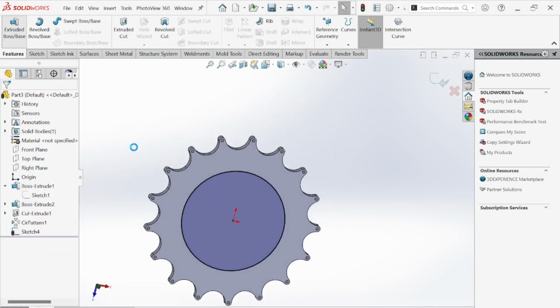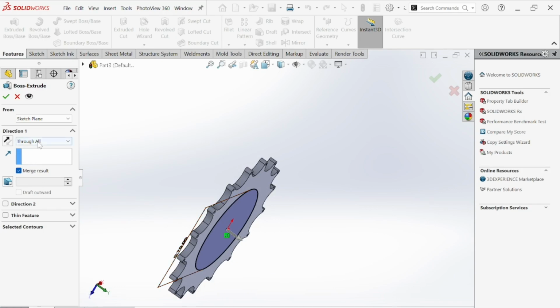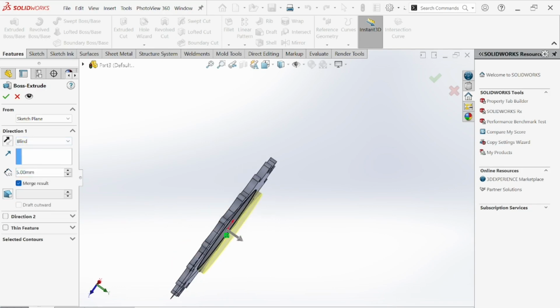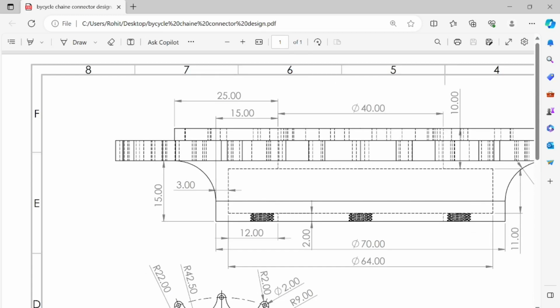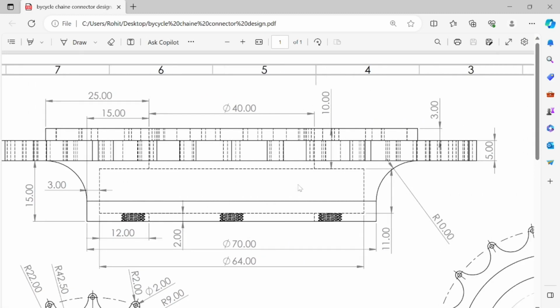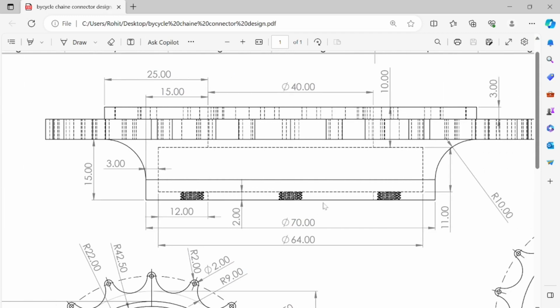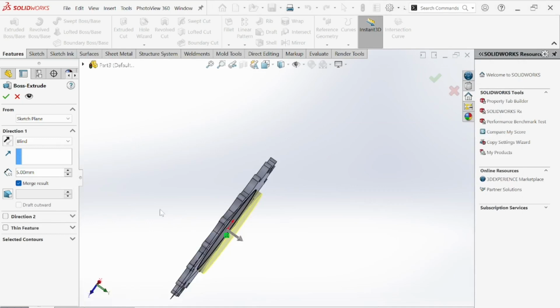Go to feature, go to extruded boss base. Not through all, select blind, and how much do we need to extrude? Let me see. Here you see we need to extrude this one 15 mm, and after this we will make a fillet here with radius 10 mm. Okay, see here 15, 10. The radius of this fillet is 10, and we need to extrude this one about 15 mm. Simply go here, make this one 15, make this one okay.